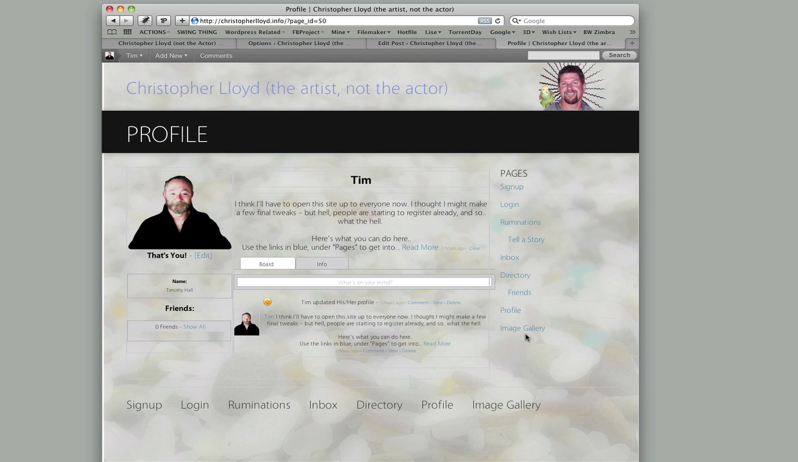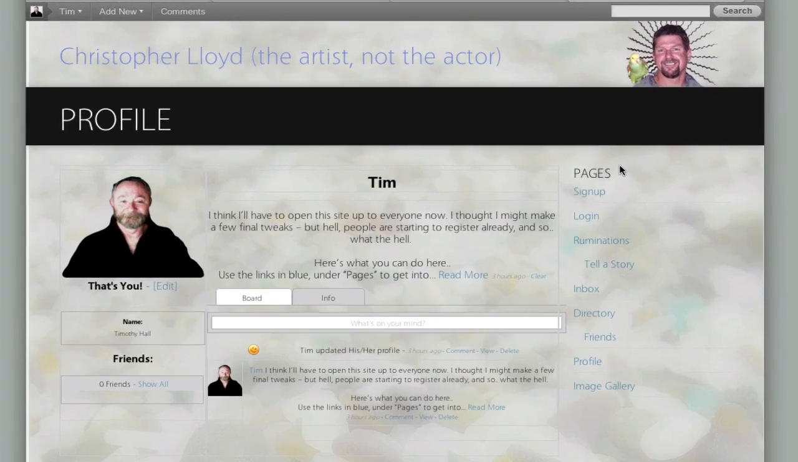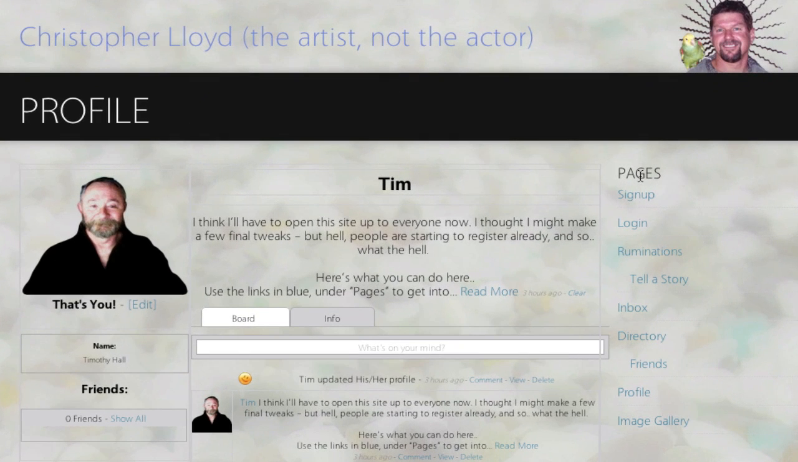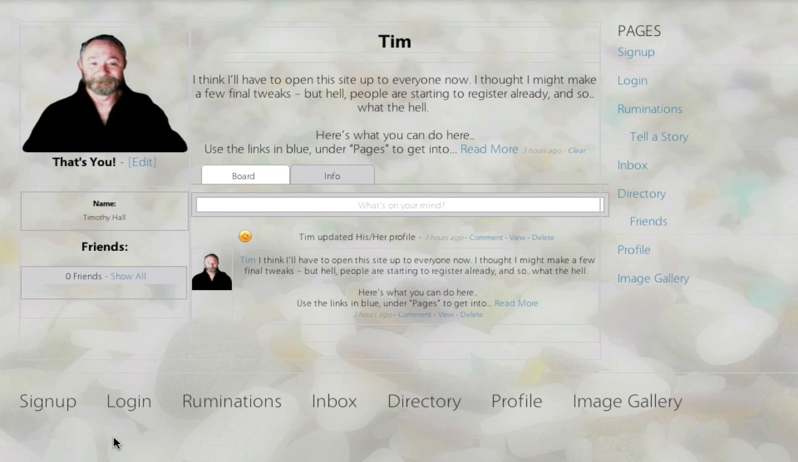Basically, whenever you're looking along the right-hand side of any of the pages, you're going to see a section under the word Pages that has all of the links to the different parts of the site. You also see it down along the bottom. And as you can see, nested inside of Ruminations here is Tell a Story.